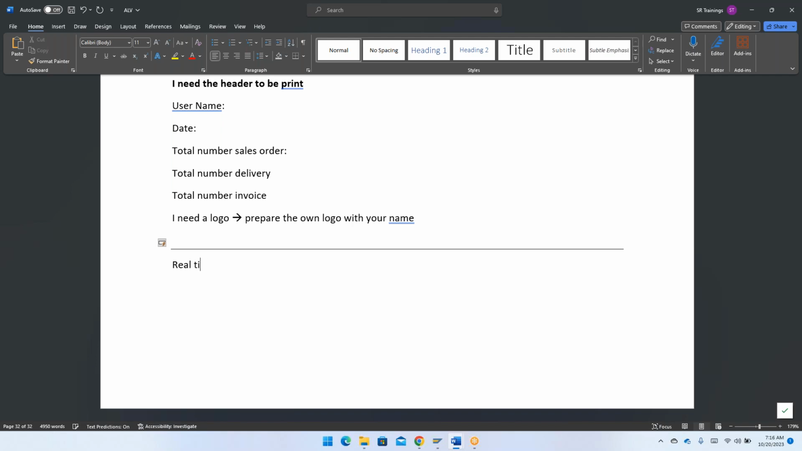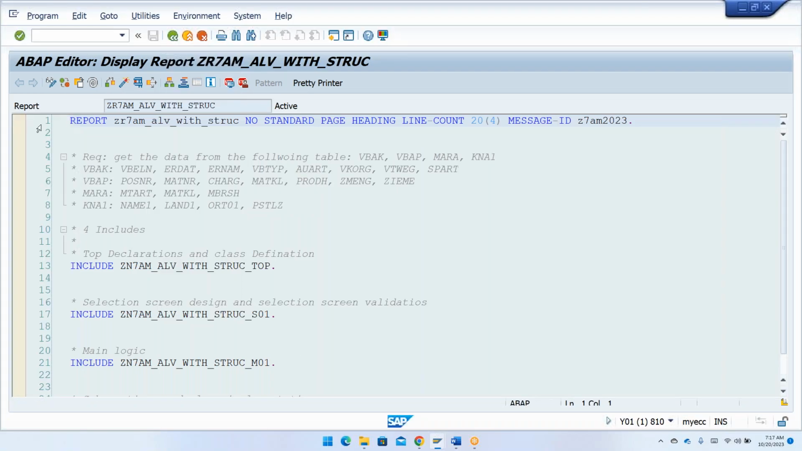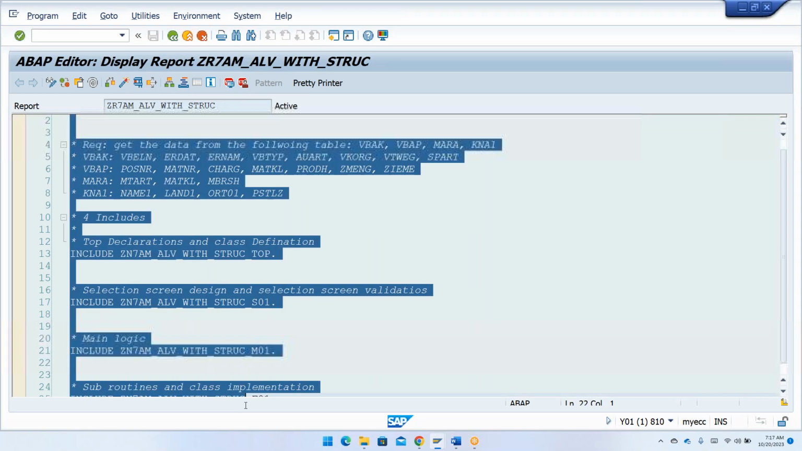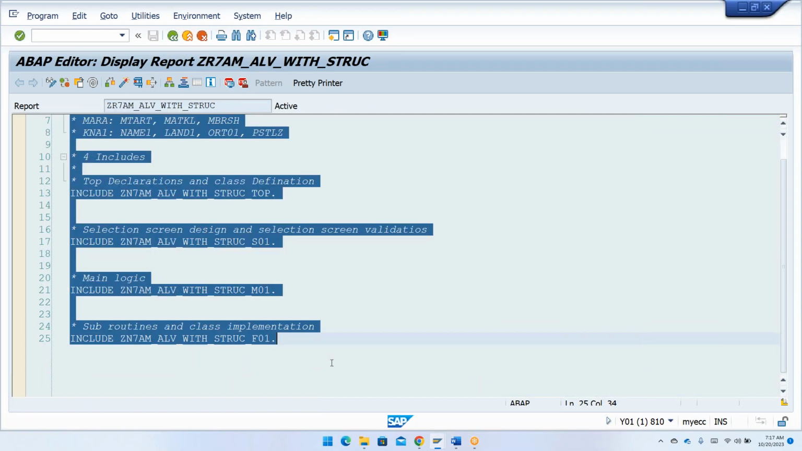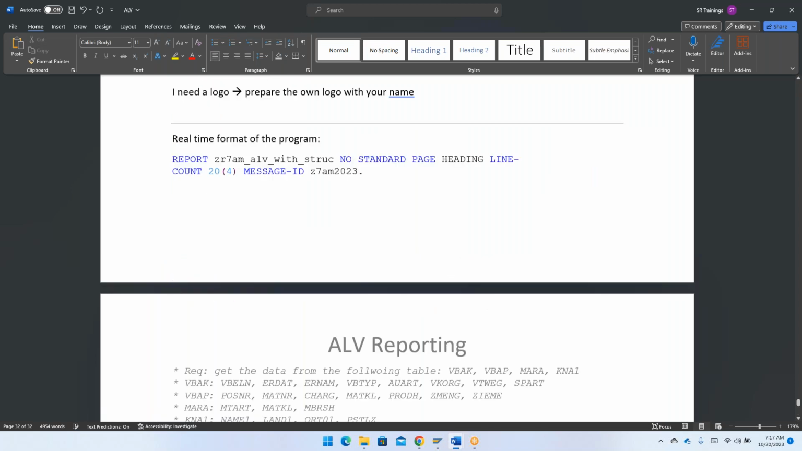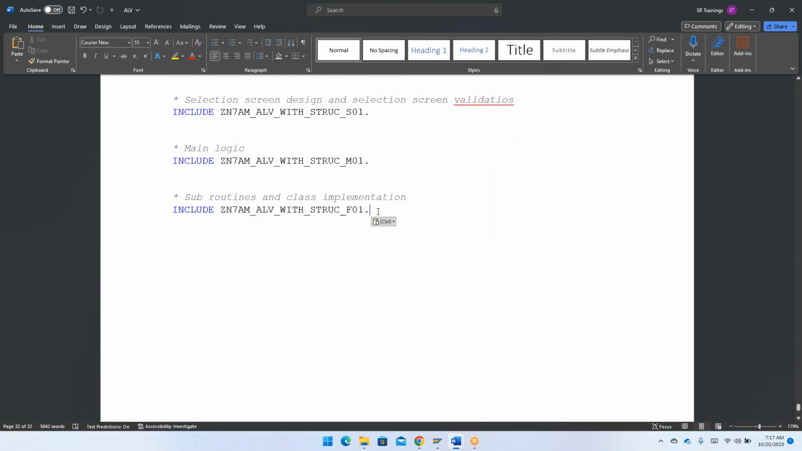That's how the complete real time format of the program is. This is how we used to work in real time. I'll just copy this one. Now coming to the include.